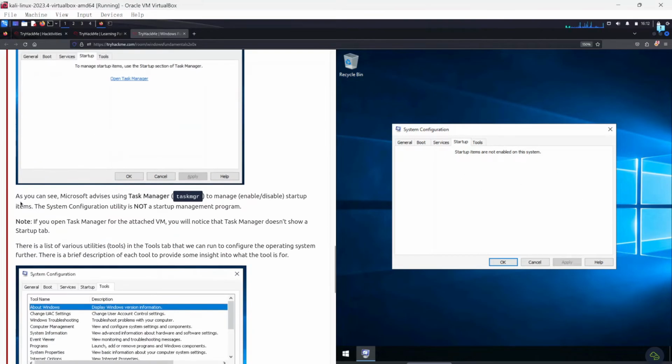Now, as you can see, Microsoft advises using Task Manager, Task MGR, to manage, which is to enable or disable, startup items. So over here it shows it, but here we didn't get it. And the system configuration utility is not a startup management program.